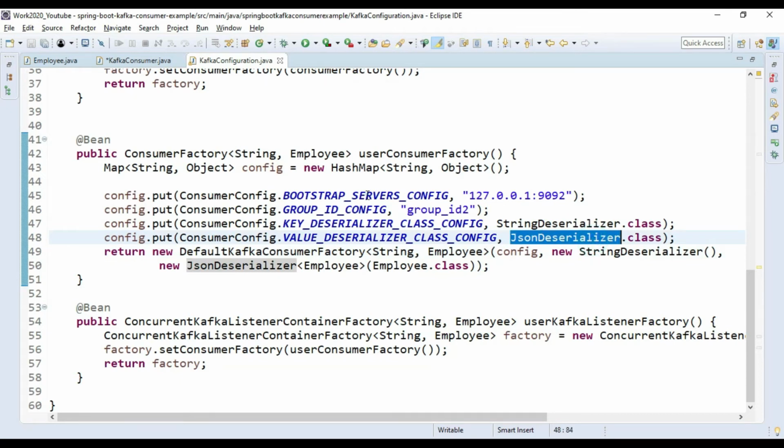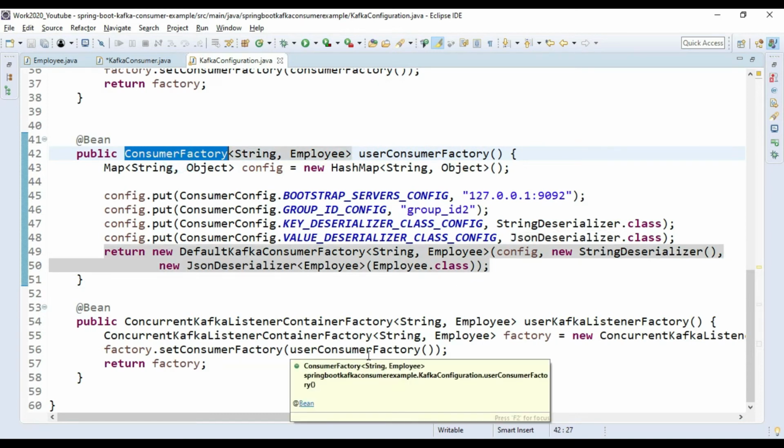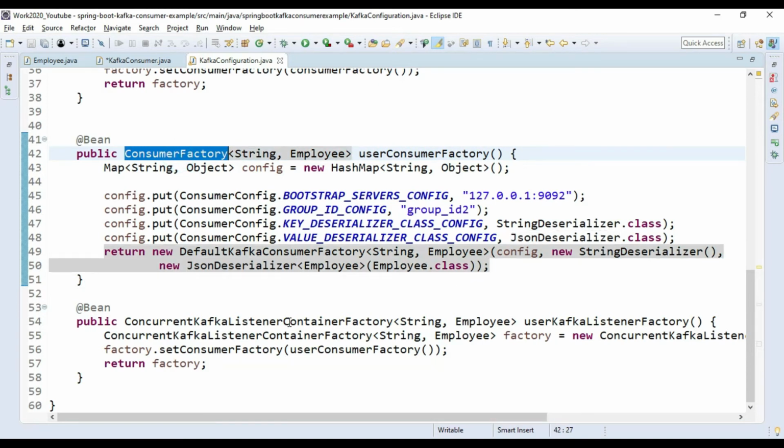Same way, this is the bootstrap server where we are connecting to Kafka. This is the consumer group, and this is the key deserializer, which is String. The value deserializer is for the Employee object, so this is the JsonDeserializer. Okay, so we are expecting this message as a JSON message. And same way we need to call this consumer factory inside the ConcurrentKafkaListenerContainerFactory.